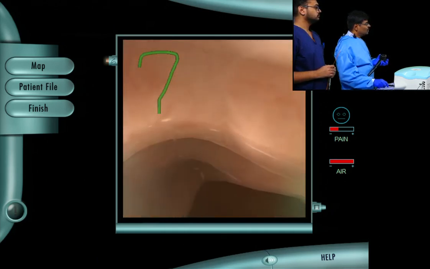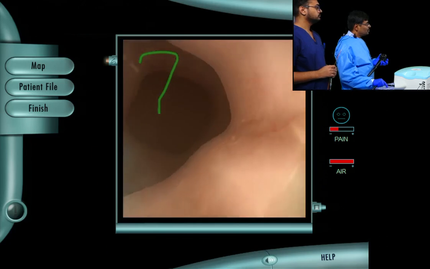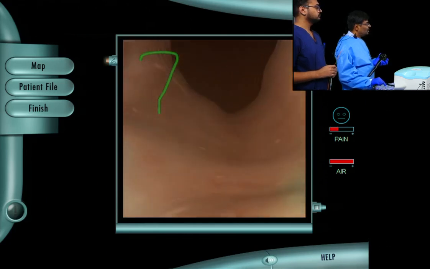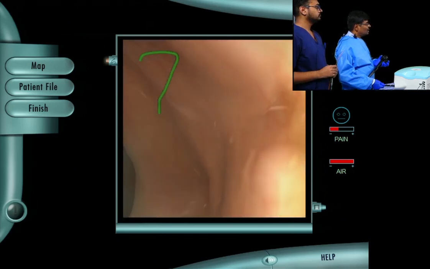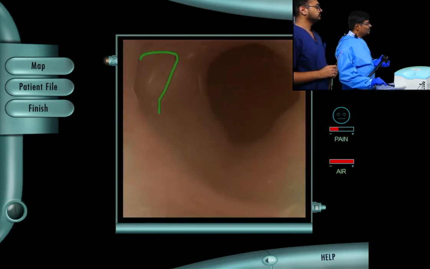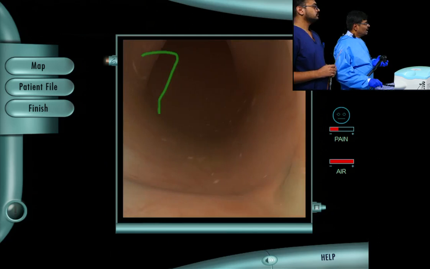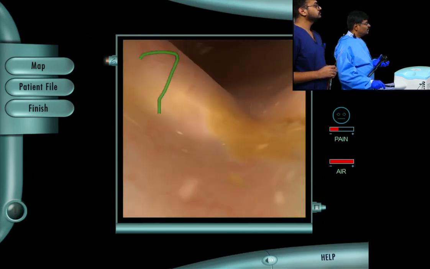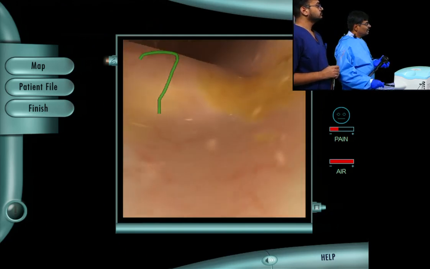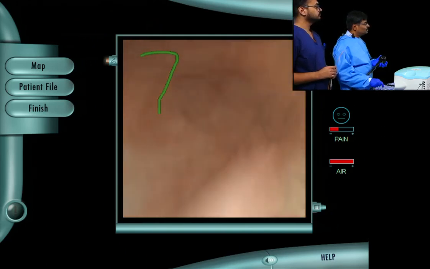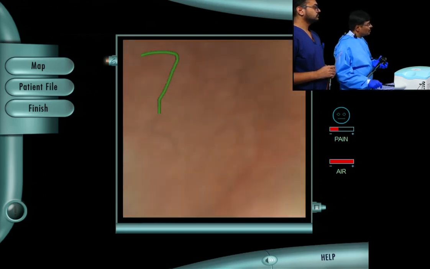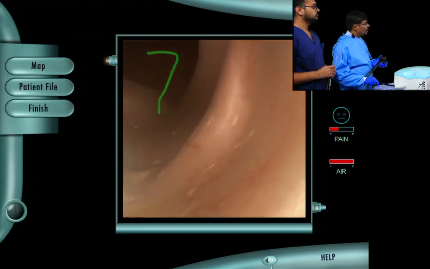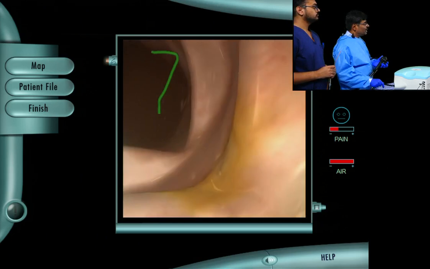So this is what you can instruct your trainee to practice at this stage, coming up and down using the big wheel, or torquing the scope right, left, clockwise, anti-clockwise. And if there is any fluid feces, we can always give them a wash like this and suck if necessary. So you have to say that this patient is having a fairly good bowel preparation as per the Boston bowel preparation score. So all along, I think we had a decent look.